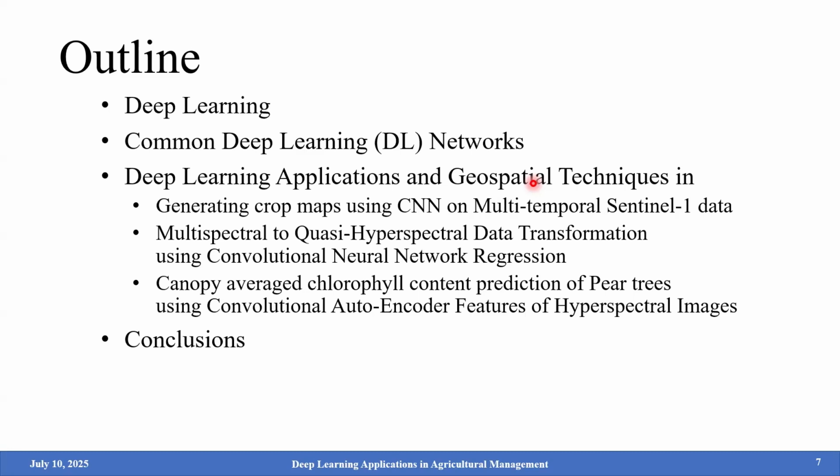Then the next one is to talk about multispectral to quasi-hyperspectral data transformation and using convolution neural network regression. But basically, after we generate this hyperspectral data, we try to use them for crop mapping in a very large area of roughly about 7,000 square miles.